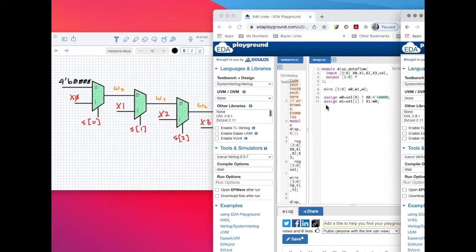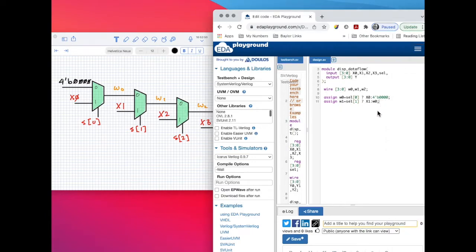Pause the video, try to fill in the next 2 assignment statements. There's one for W2, there's one for Y. All right, so pause the video and try to come up with those. All right, so what you would have gotten is these are the statements that would implement the rest of the diagram. From there, that finishes the data flow module. I need to close that with an endmodule. And we're done with this particular implementation.